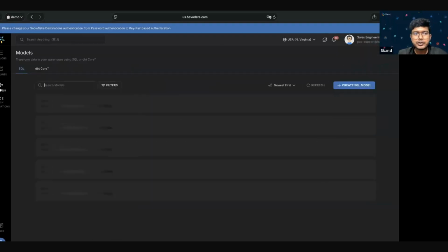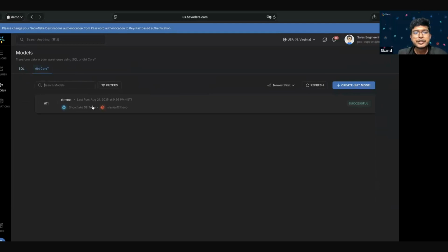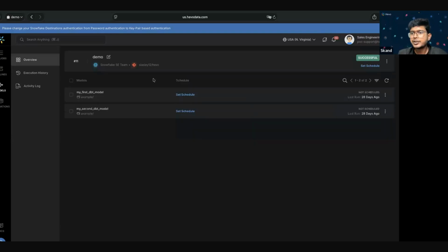Now, another way of doing those post-load transformations is a dbt core integration that we offer. So you can connect to your dbt core models via GitHub repositories, and then you can schedule those models to run on a project level or on an individual level as well. And then you can see all the execution history, if there were any issues during the model runs, if they were all successful. And then again, you have activity logs for models, which keeps track of any changes that are being done to the models.